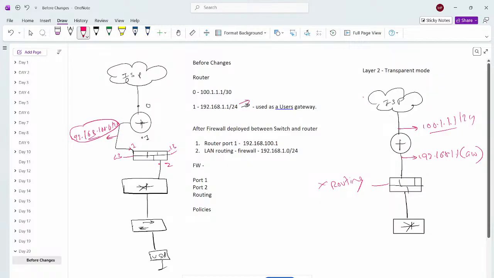The firewall will only send or receive traffic based on the MAC addresses. At the firewall end we need only one IP that will not be assigned to any interface. That would be the management IP of the firewall, just to access the firewall from a GUI or CLI. That is the only IP we need. Apart from that, we need policies. Policies are needed by default in whichever mode you go, transparent mode or NAT mode.